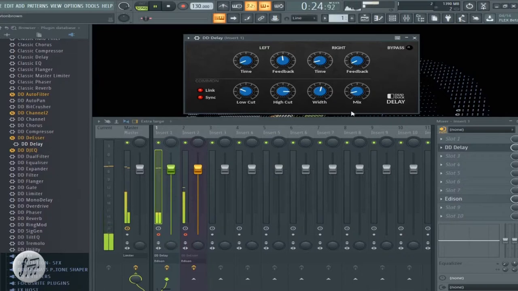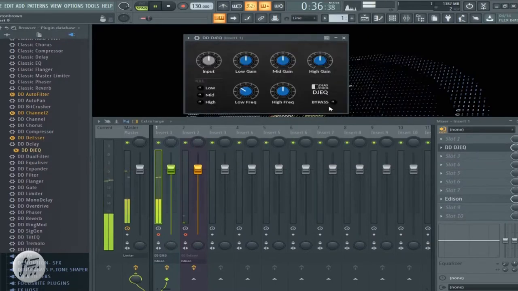Alright, moving on. No kidding, that's a delay. We have DD DJ EQ, Dead Duck DJ EQ. Here we have an input knob. We have low gain, mid gain, and high gain knobs. We have a low frequency knob and a high frequency knob.